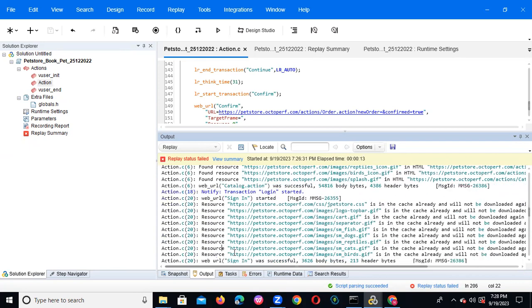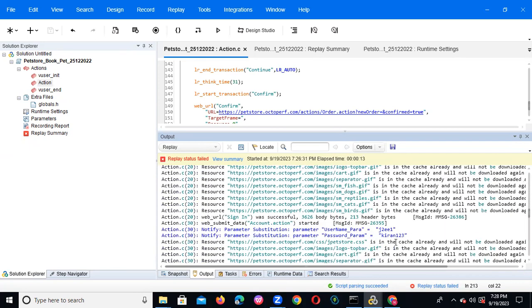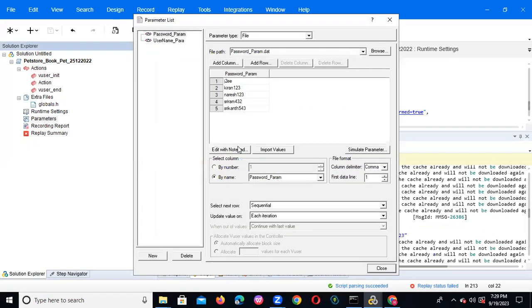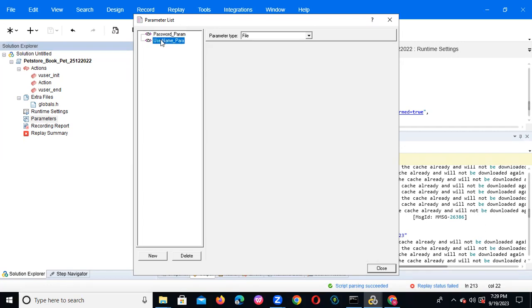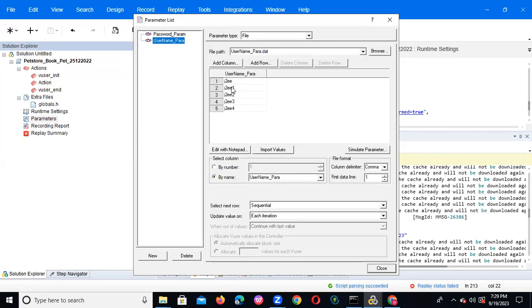Come here, we only need to check the output. You can observe J2W1 and Kiran 1, 2, 3. If you go to the parameters, you can see the username. First time what value is picked? J2W. For the password, which value is picked? Means the first line is what is there and that is picked. And for the username you can observe again J2W second value is picked and the password also second value is picked.